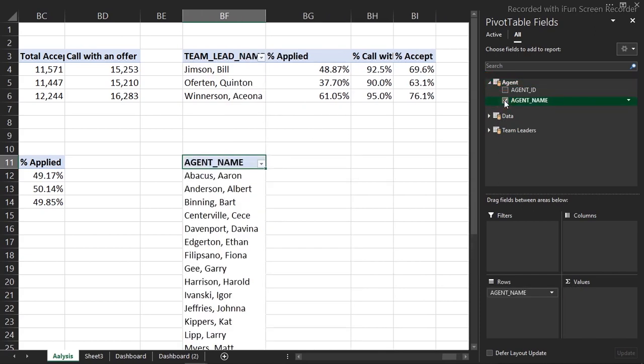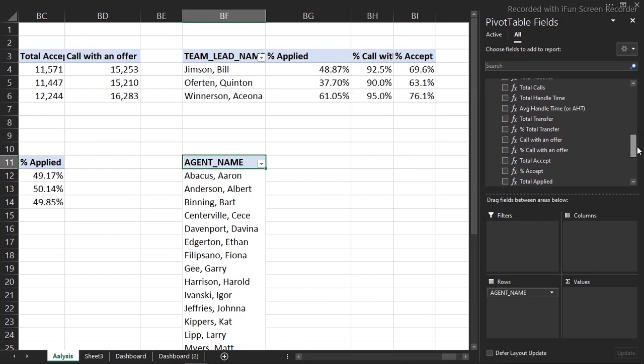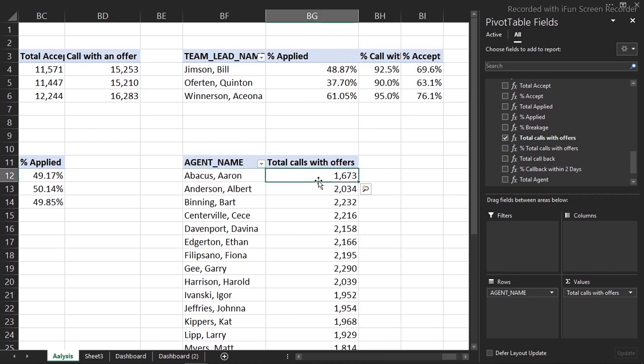We have lots of them, so we can't use all of them. So I want to go to the particular data pad right here and choose call offer, the highest call offer. So call offer is what we're looking for. So total call with an offer. We're going to pick this right now. So we need the top 3 people with total call with an offer.